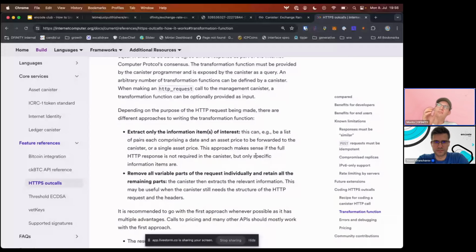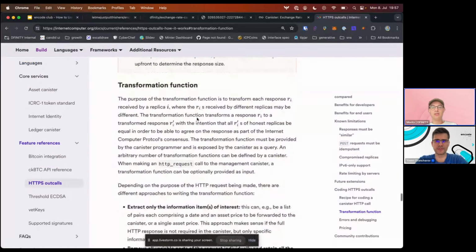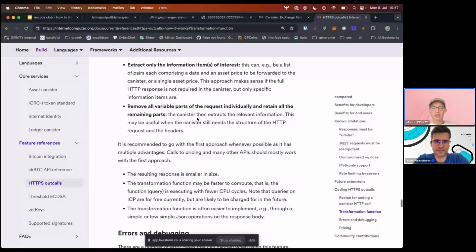And then all the nodes in that subnet where you make the HTTP outcall from pass the response that they receive from CoinGecko into the transformation function that you define. In your transformation function, you would strip away the headers, and you would only emit the actual Bitcoin price, and that should be the same across all the nodes in the subnet. Then they can agree on that response and pass it up to your canister to be consumed. Long story short, take a look at this transformation function here and make sure you implement it in a way that you remove all moving parts from an HTTP response.